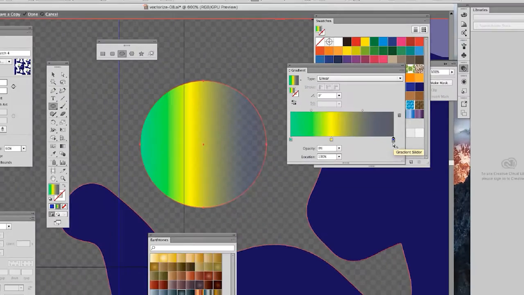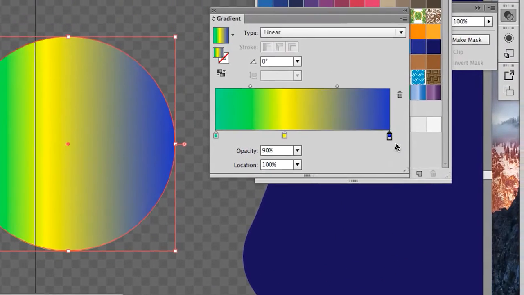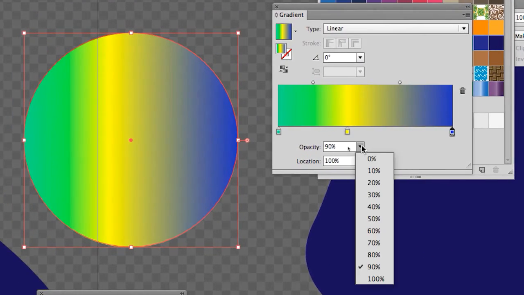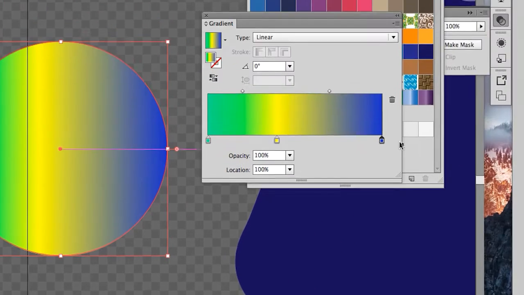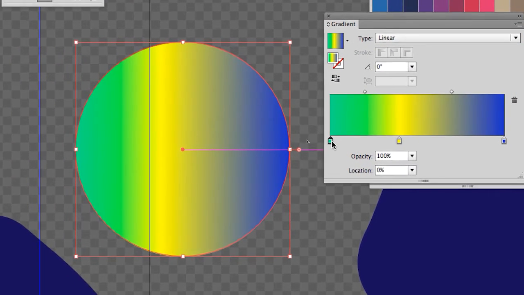Okay, you see the checkered pattern here, which shows that that color is not at 100% opacity. There is transparency. Even at 90%, it shows the checkered pattern. Okay, I put it back at 100% opacity. I don't need transparency here on my gradient.